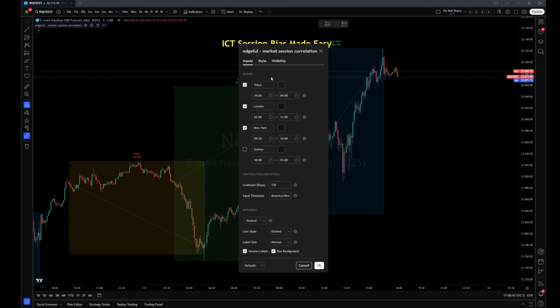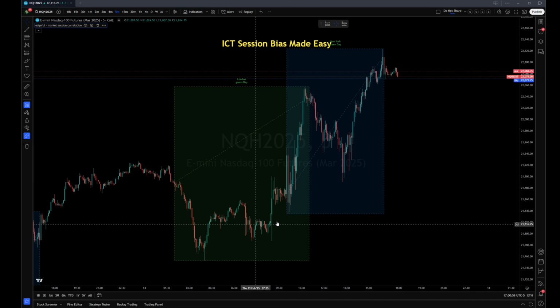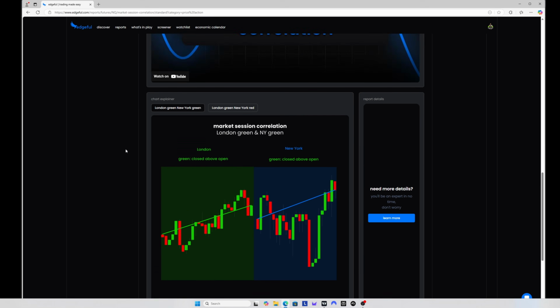So let's simplify it for you. Let's take away Tokyo and let's just focus on London and New York. Now, it's important to understand that London is defined between 2 a.m. and 11 a.m. and New York is between 9:30 and 4 p.m. So what this report says is if you know that London has closed green, so that is from 2 o'clock to 11 o'clock, you can look up to see what is the probability that New York will also close green. So let's do this for you now.